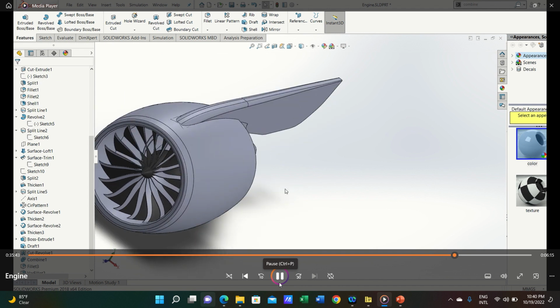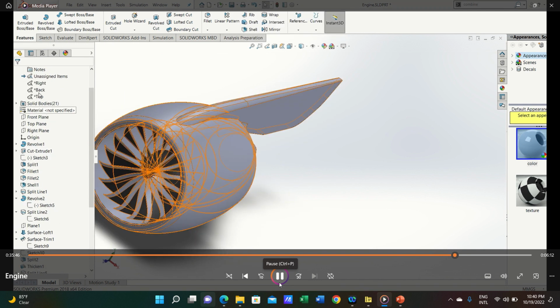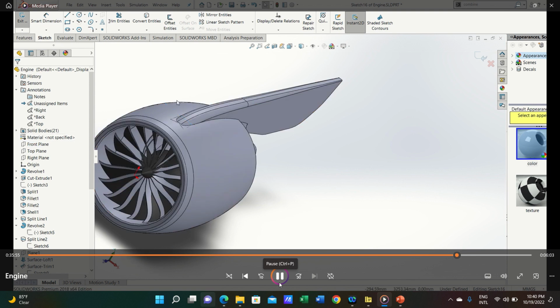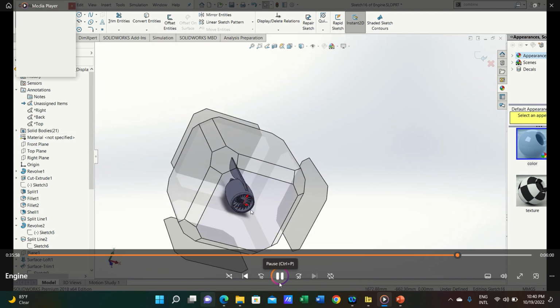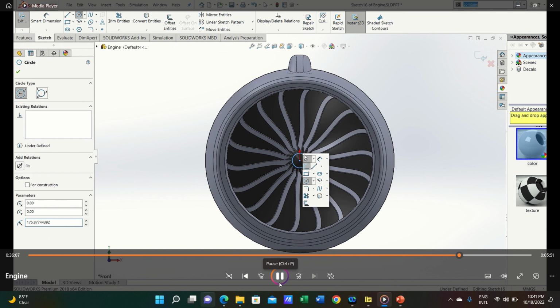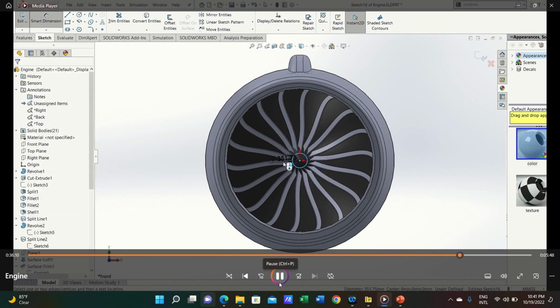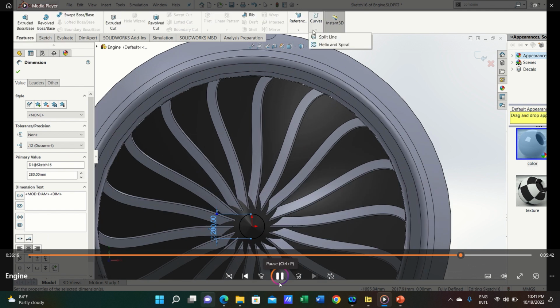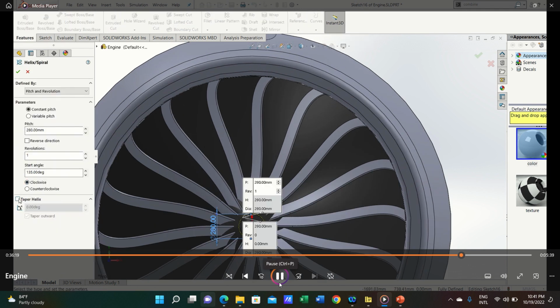And then we sketch a circle, okay, with a circle here, so circle 280 millimeter diameter, and then added a helix spiral sketch with respect to that circle.